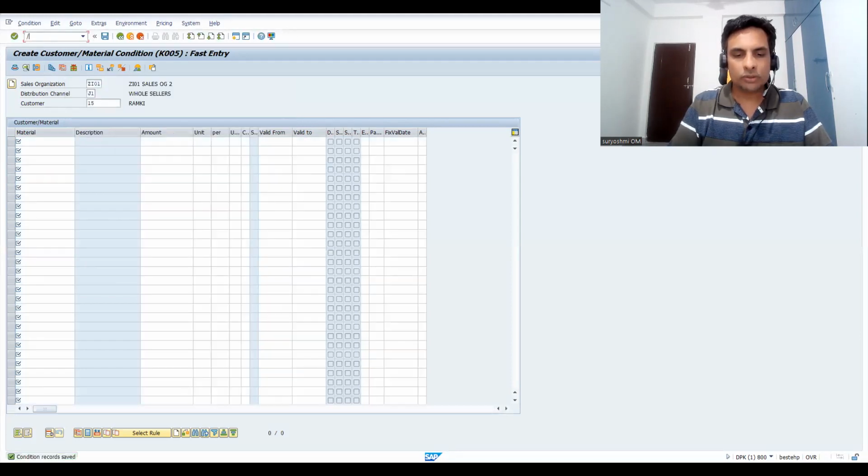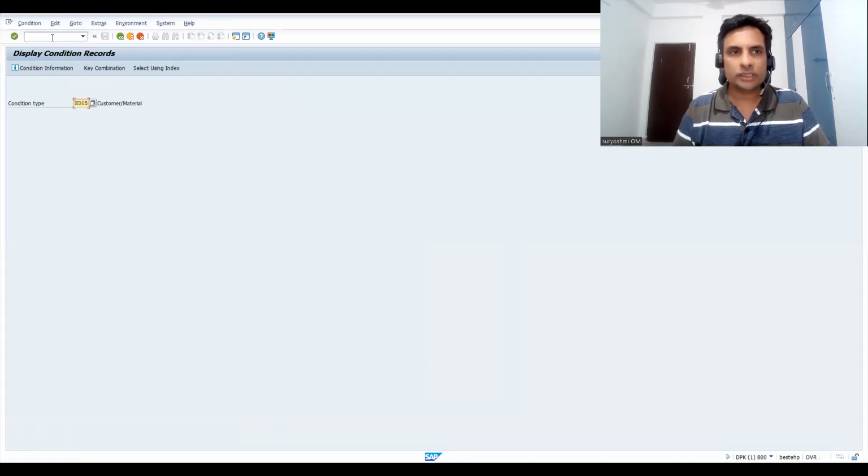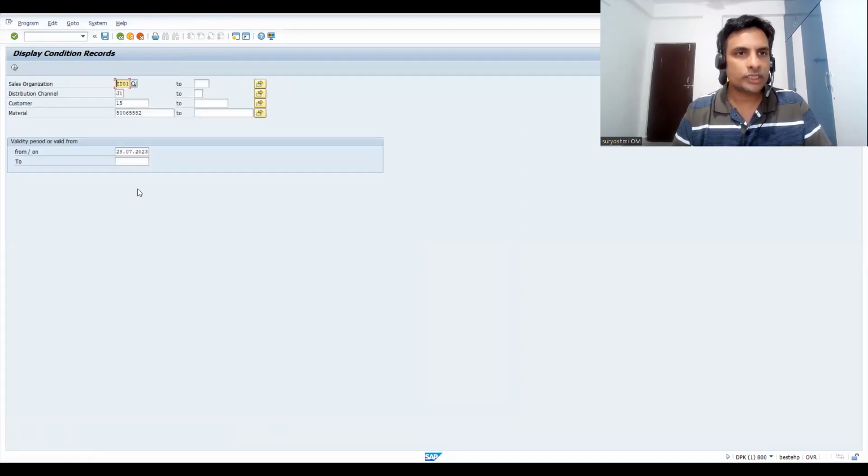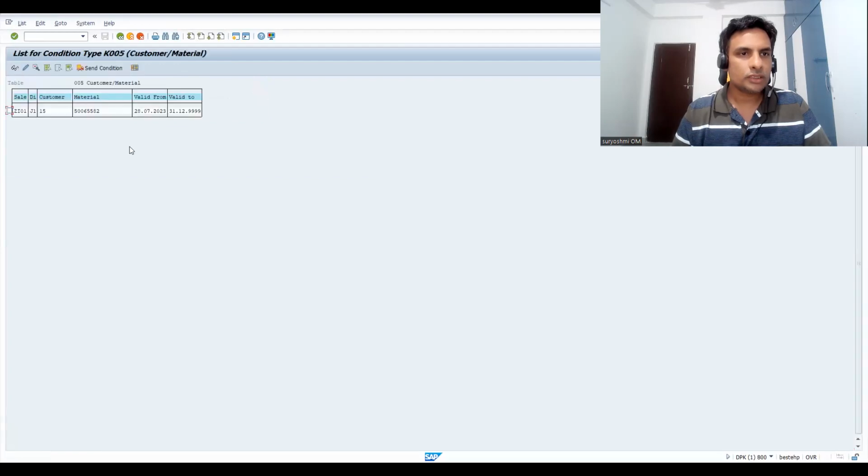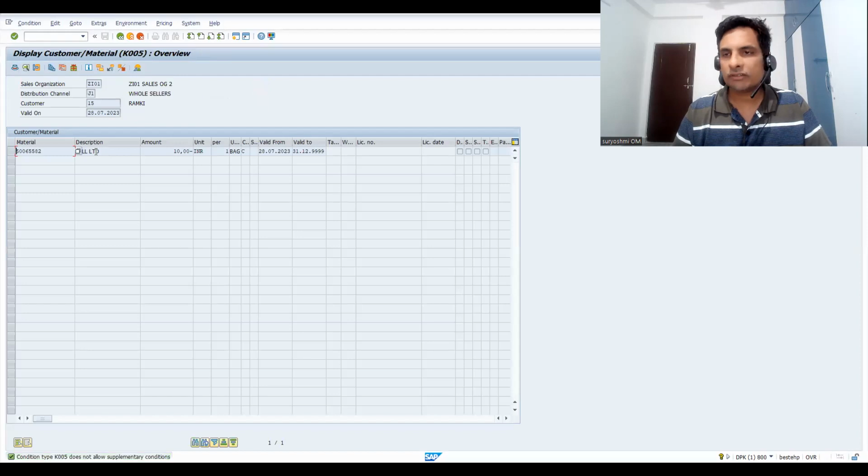When I go to VK13 and go to condition info, I can see this condition record. This is manually created. Now I have some data.